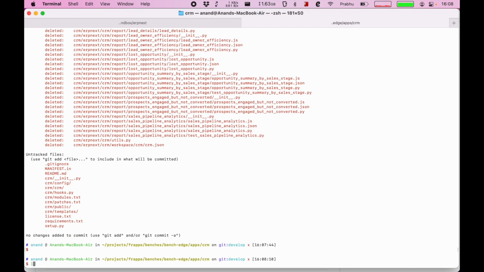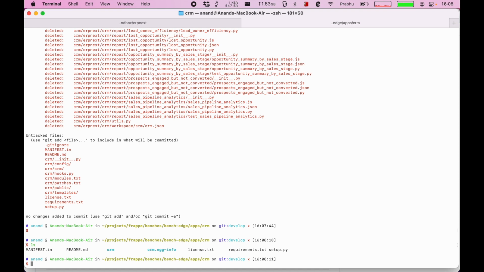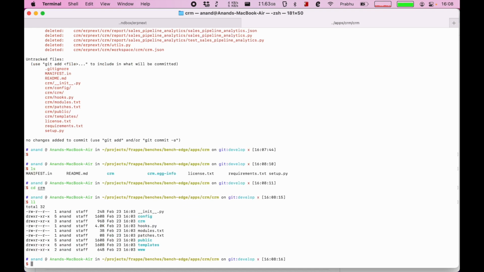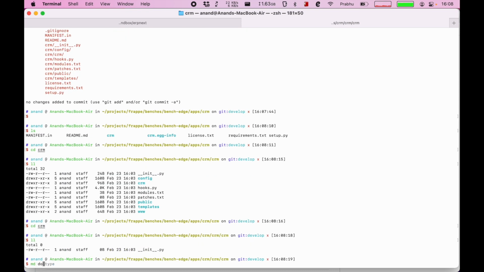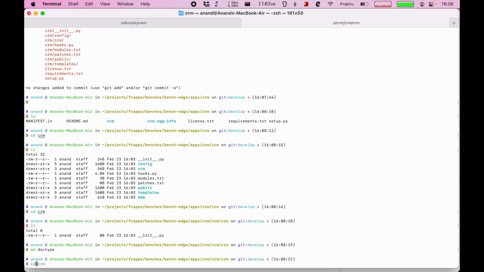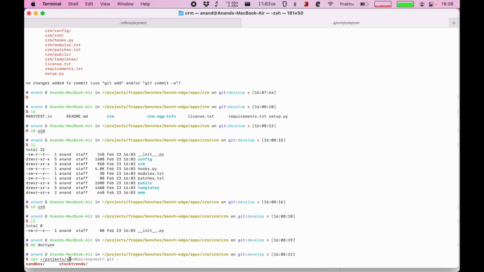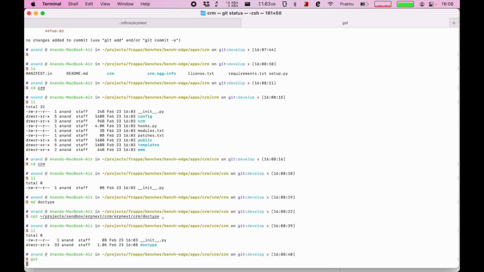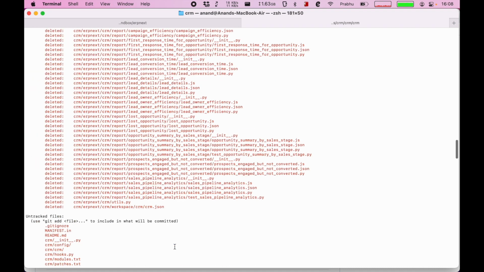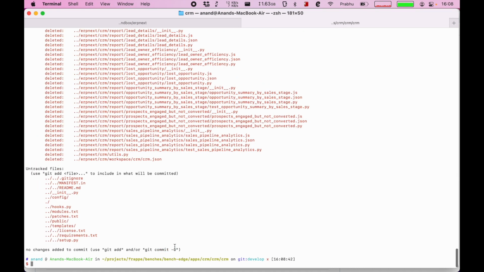For example, if we look at CRM, let's go to CRM. Inside CRM we need to create a folder called doc type, and we have to move all the doc types here. So let's move them. Yeah, so we have moved all the doc types here, and if we run git status, we need to add that as well.